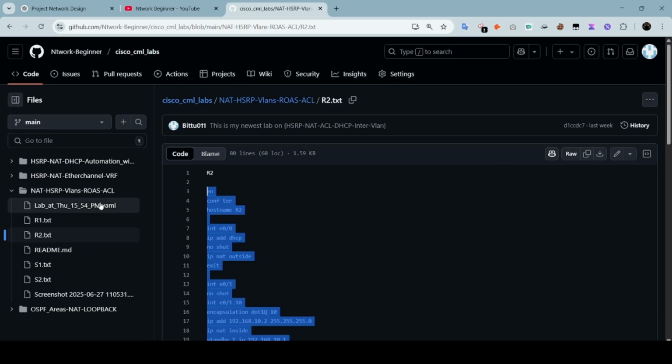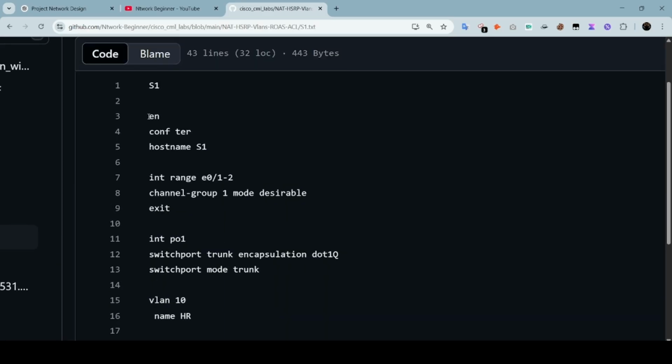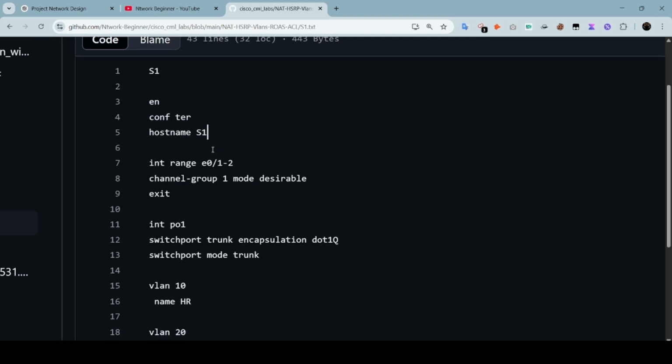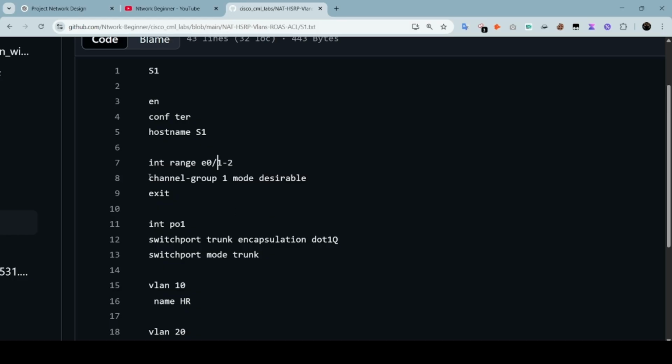Okay. Then we go for the switch 1. As you can see, this is the switch 1. This is the enable, configure a hostname switch, as you already know. Interface range E0/1 to 2. That's the range. As I already told you, I am creating the EtherChannel, means the PAgP. Okay. For the channel group, this is the command, mode desirable.